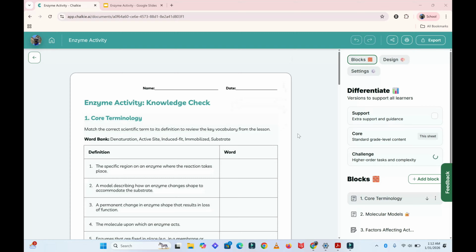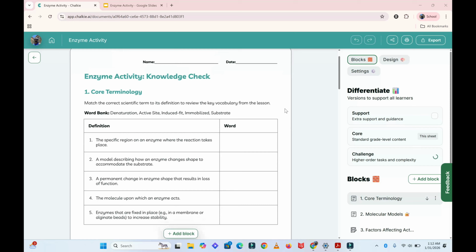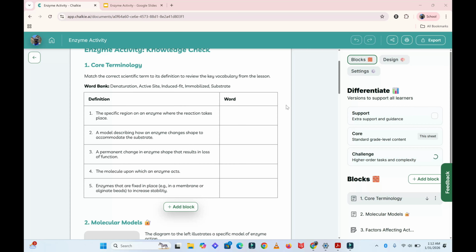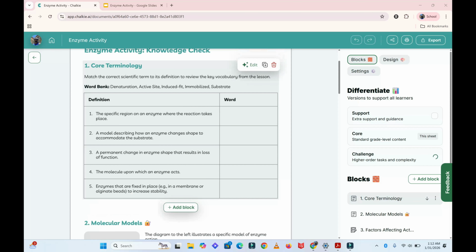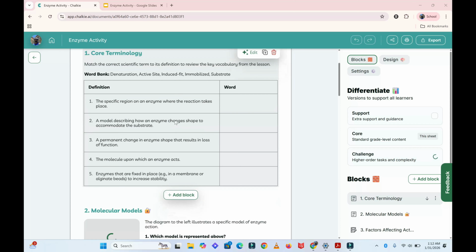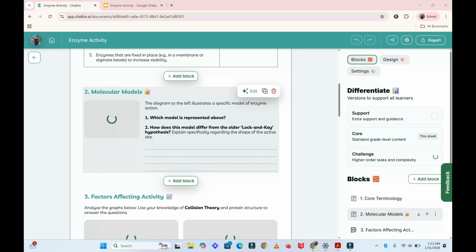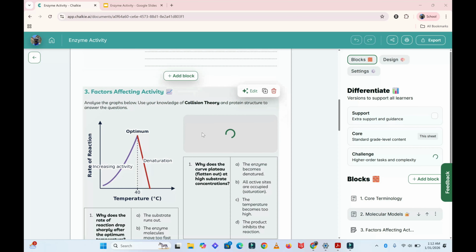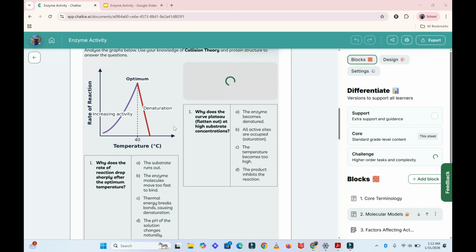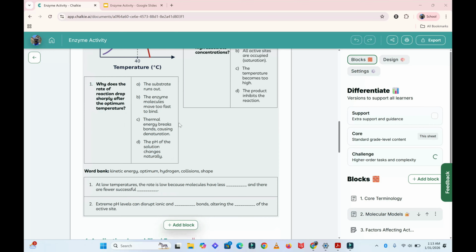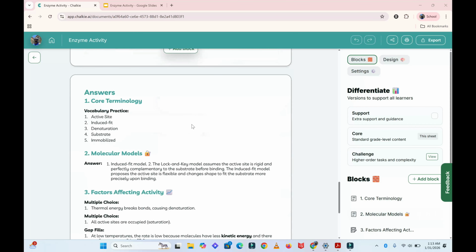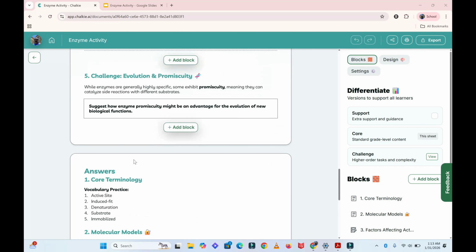When you read through, you realize that the worksheet corresponds to the lesson I chose. If you look at the first question, the specific region on an enzyme where the reaction takes place, this is the active site. When you go through, you realize that you can edit any of the blocks. You can add a block manually, and you can edit the questions to suit however you want it. And when you scroll down, you see the answers to all the questions.